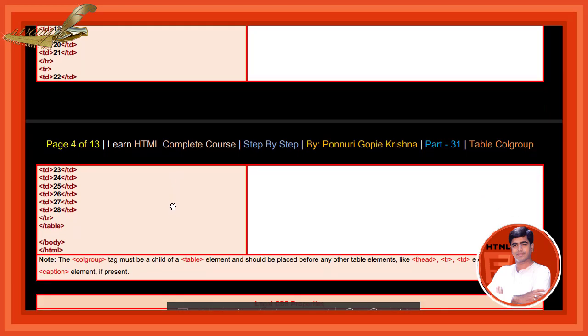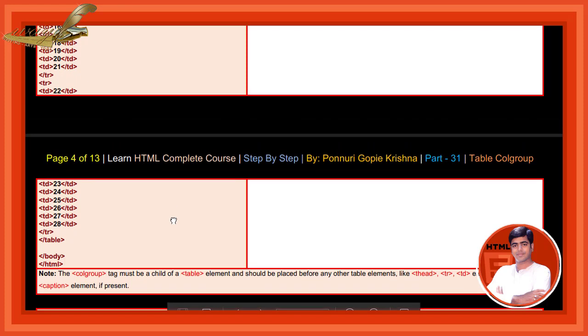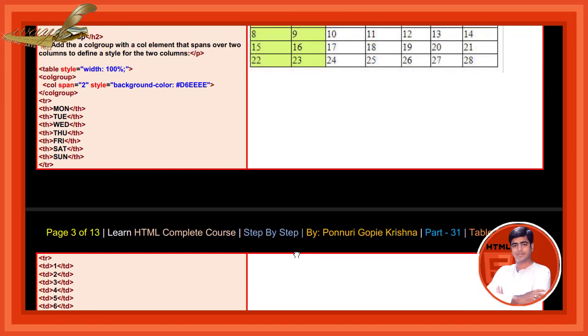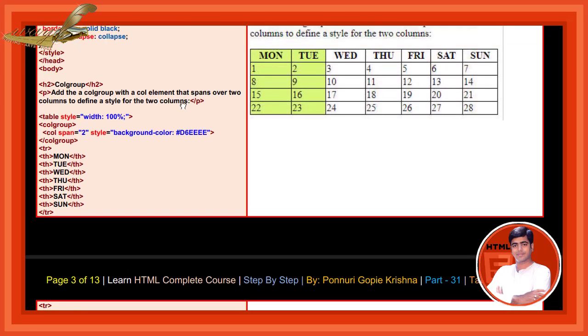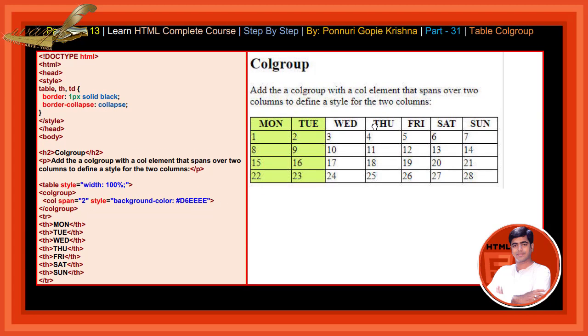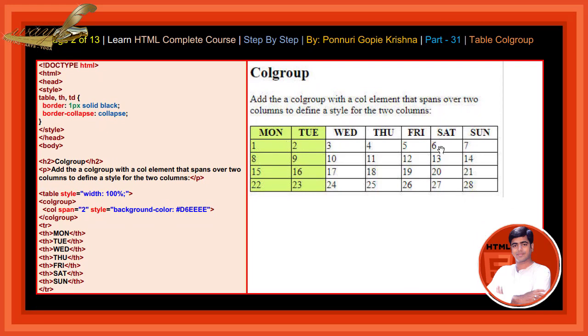See, the colgroup tag must be a child of the table element and should be placed before any other table elements like thead, TR, TD, etc. But after the caption element, if present, like this. After the caption element, we should use this element. See, by writing and executing this code, the result returns this. So Monday, Tuesday were green, the rest of them were white.